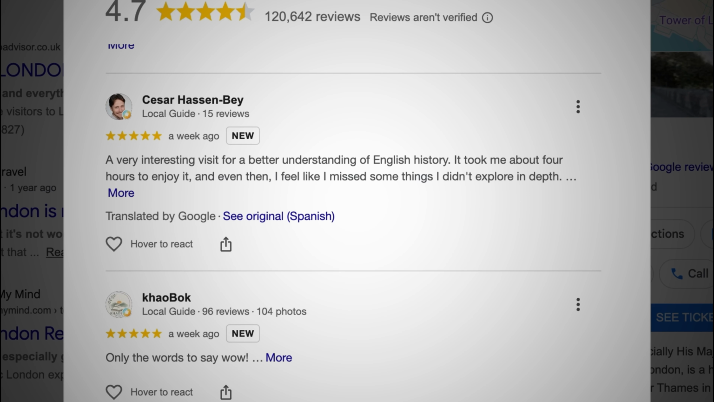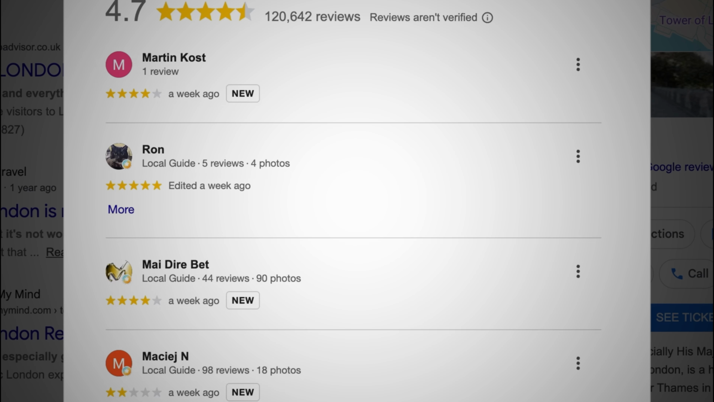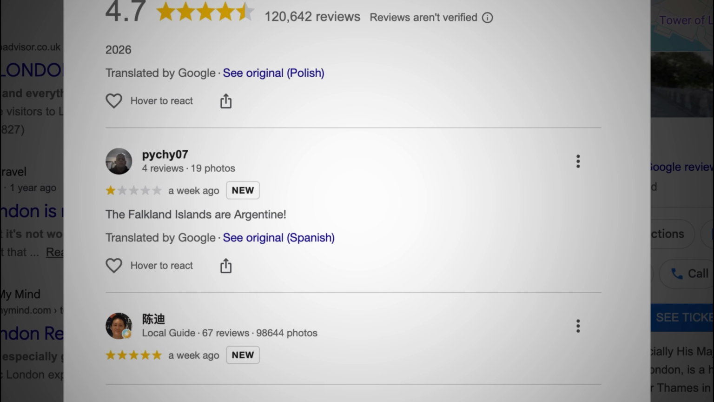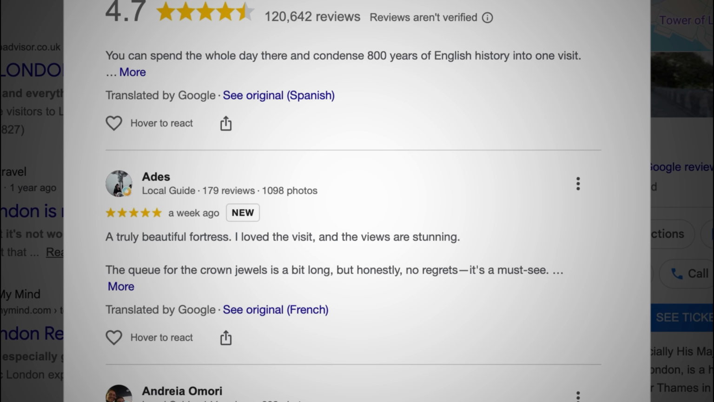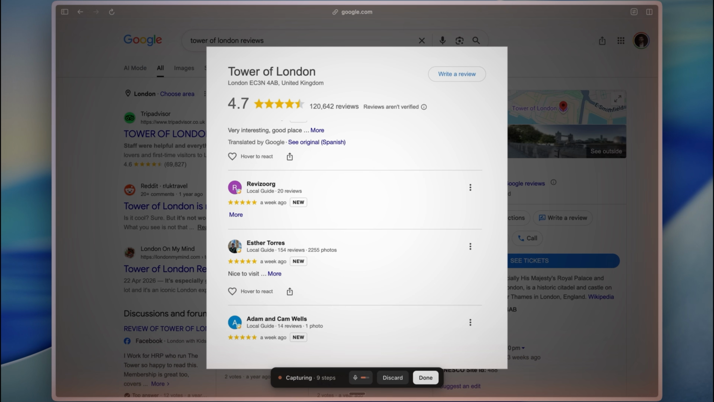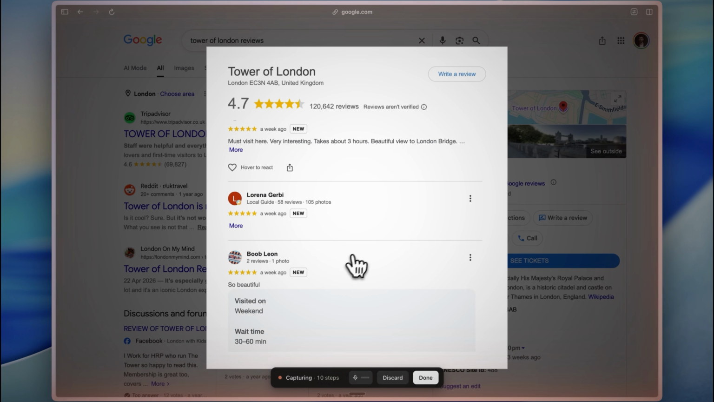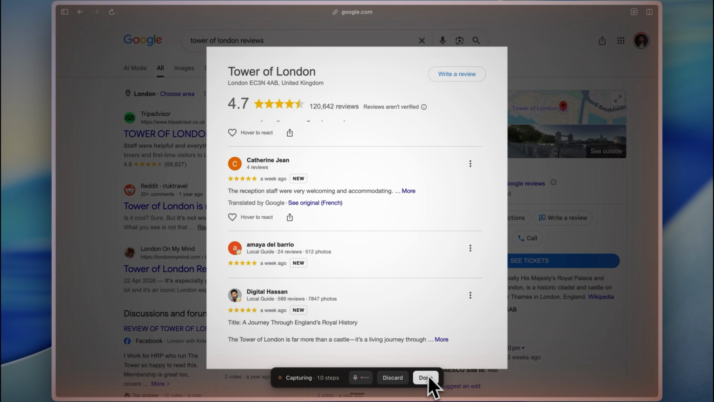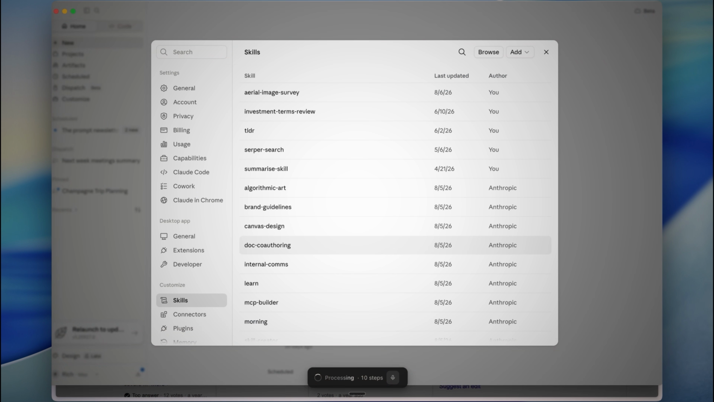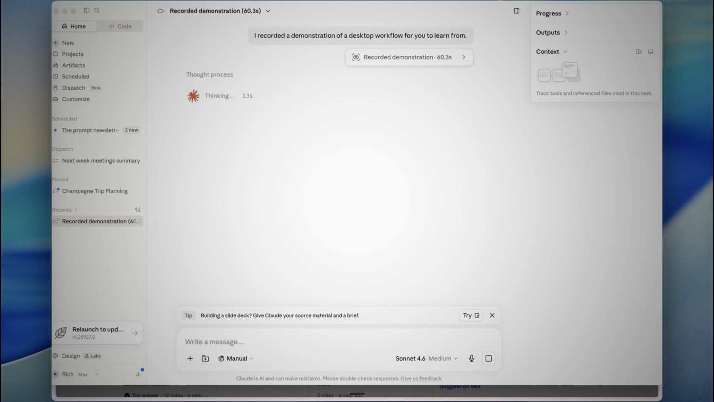All I'm going to do is scroll down this list, and as more load, I want Claude to grab all of these reviews, expand them if we need to, and put these into a spreadsheet. And I want the latest 100 reviews for each venue that I ask for. So I'm going to save that, and it's only got 10 steps with this one. Let's let that process, and we'll come back once it's finished processing.